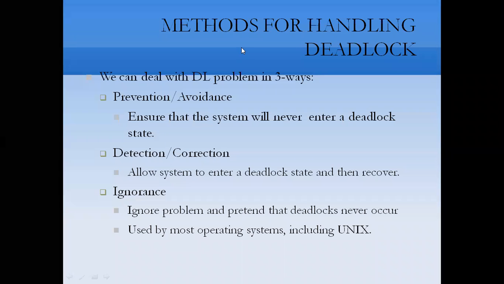Hello students, today I am going to discuss the topic methods for handling deadlock, that is how to prevent deadlock and how to avoid deadlock. Firstly, we can deal with the deadlock problem in one of the following three ways.